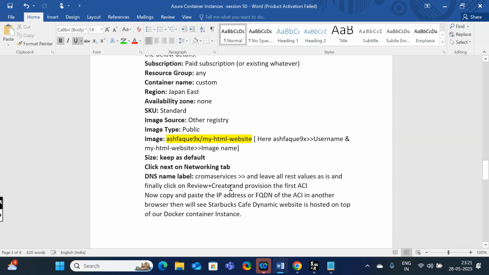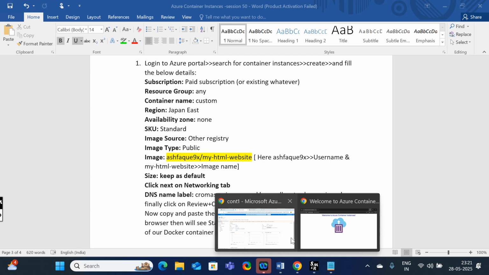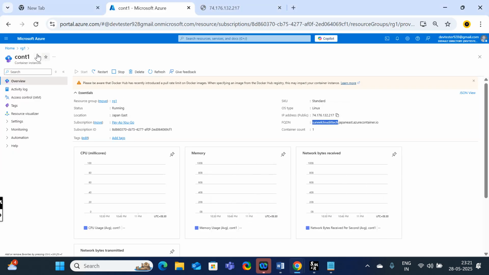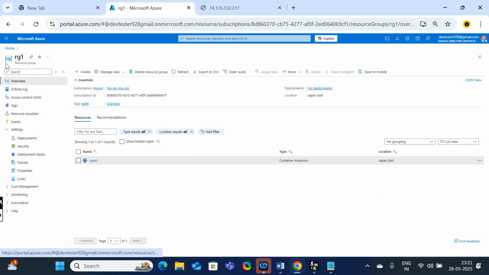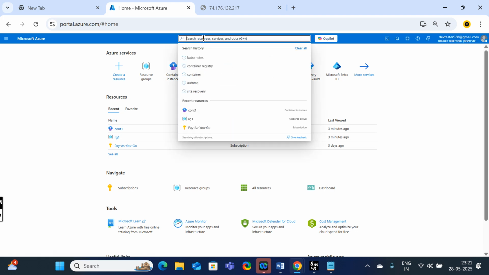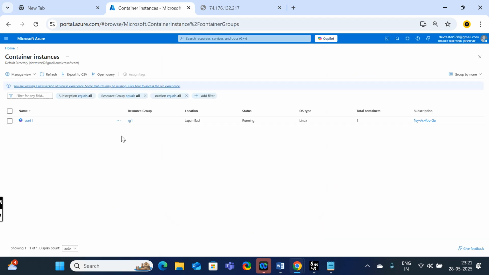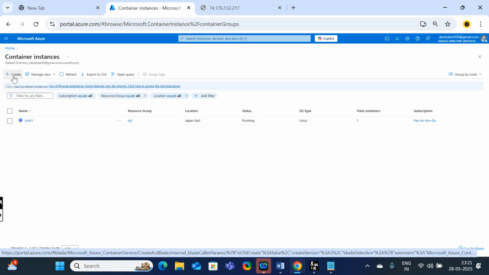Right now I have done everything through the CLI. If I want to do the same over the graphical user interface, let me check how I can do that. Here go to RG1, otherwise go to container instance. If you are not able to find it, just use the universal search bar, type container instance, and this service will come up. Right now I have one container. The name of the container is container1.